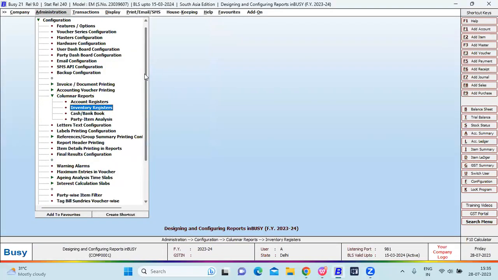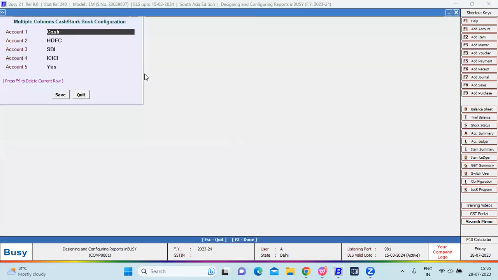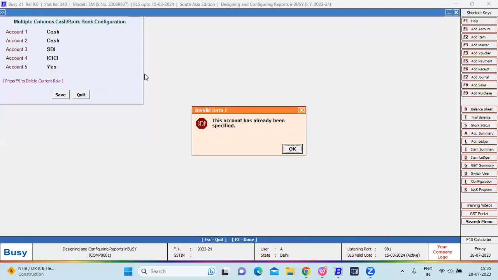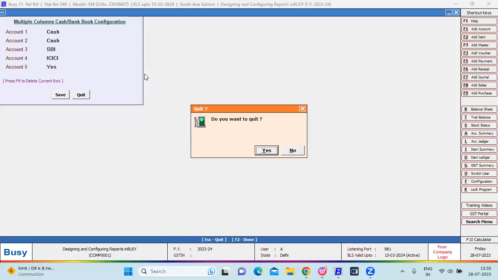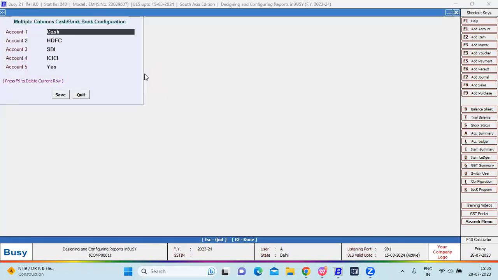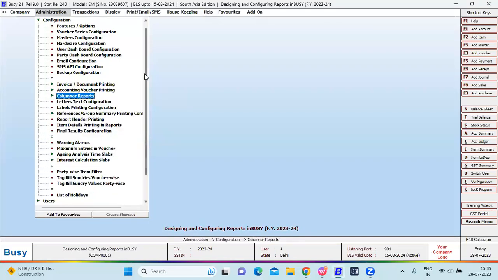Columnar has the account register and the inventory register. This is the third option, cash bank book. Cash bank book means for which particular cash or bank book I want to see the account. The maximum number of accounts we can configure is 5. I selected cash here, and it will show that the account is already specified. You can't configure with the same name. So the first account name is cash, and the second account name can be HDFC, SBI, ICICI or Yes Bank. This is how you can configure.